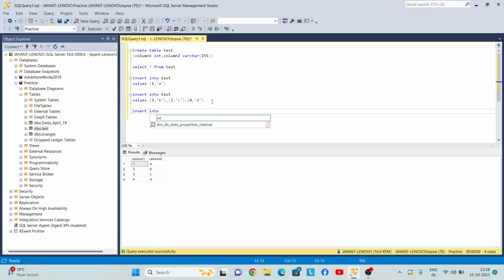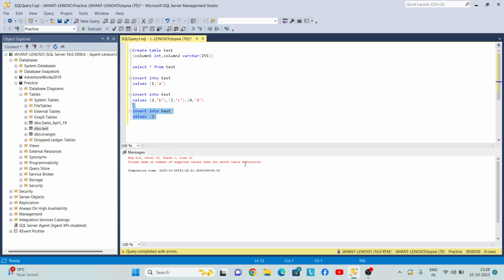Insert into table name, that is test, and let's write values. Let's write only 2. And now if I execute this particular statement, you can see that it displays an error, right? This is happening because in this particular table we have 2 columns, and you have specified the value only for 1 column. Inside these parentheses, you have to specify exactly the number of values equal to the number of columns, right?